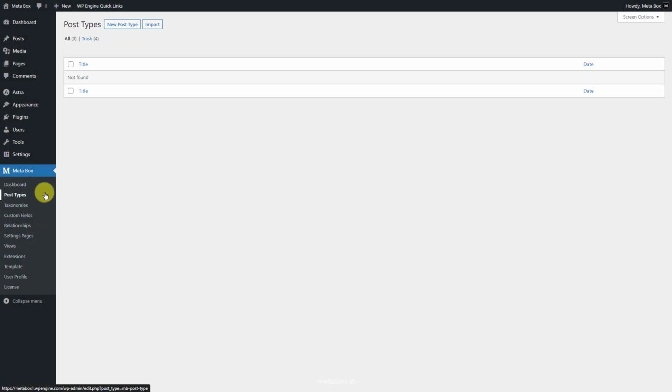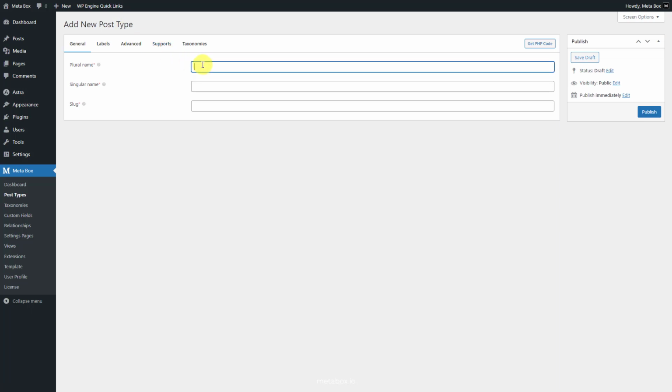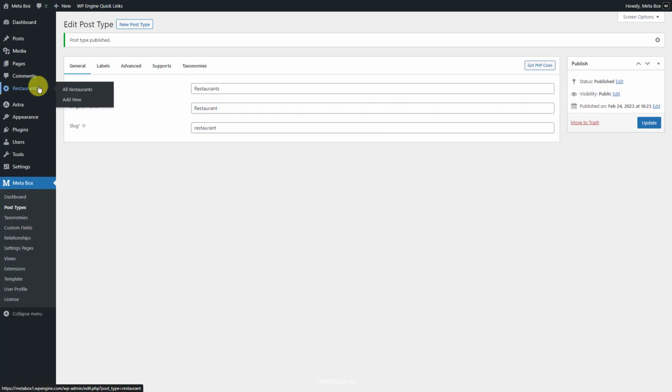Let's create a new post type for the restaurants. After publishing, you'll see a new item appear on the menu. It's your post type.